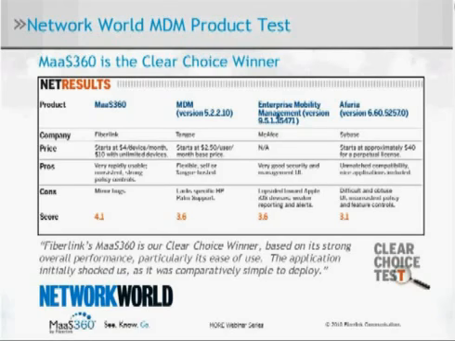Super. John, here's a question I think about some of the screenshots that you showed. And the question is this, on the screenshots I think you showed the enforcement action to be a wipe. And the question is, what other actions are supported besides a wipe?